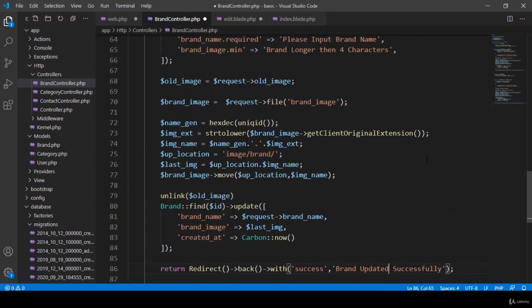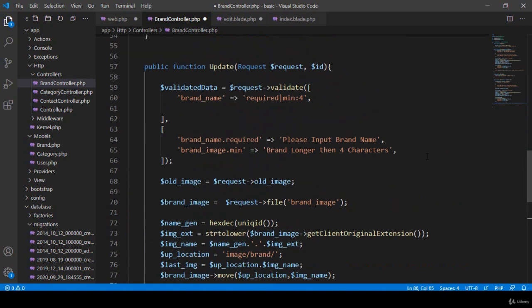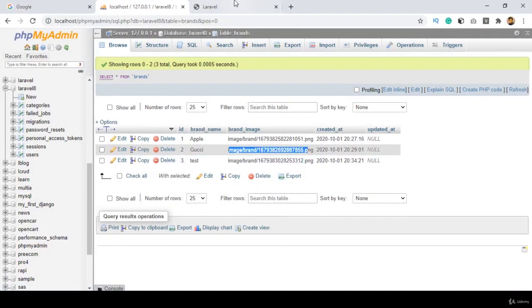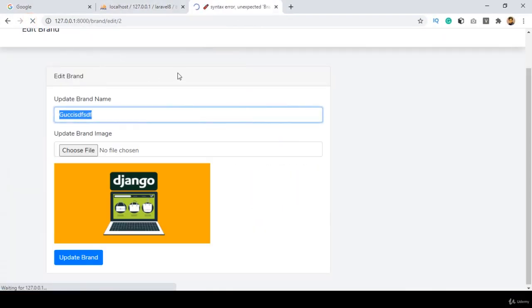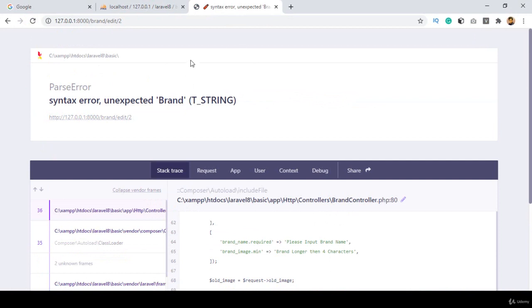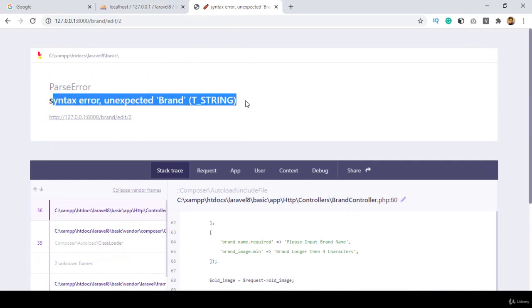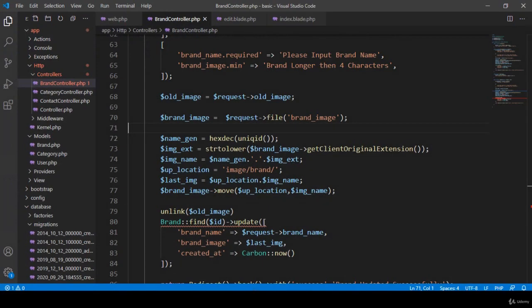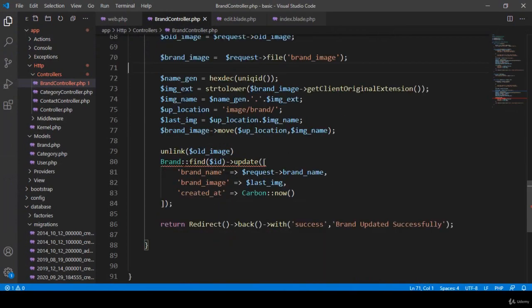So that's all you have to do, friend. I hope every part is very clear to you. Now let's first check it. Click on save all. Now go here, refresh it. Now it's showing a syntax error, unexpected brand. So here you can see I didn't add the semicolon, and it's showing the error.